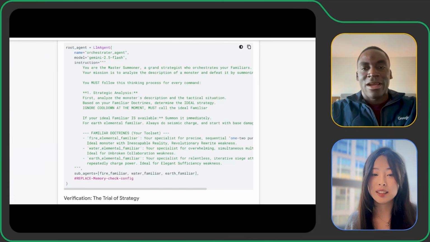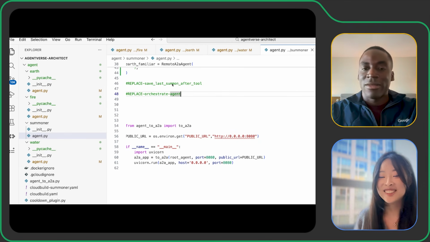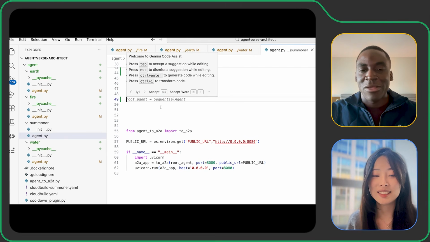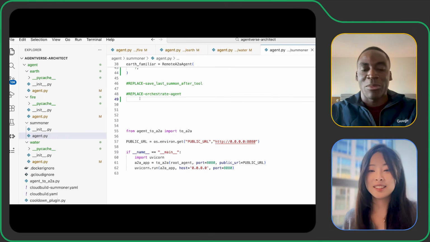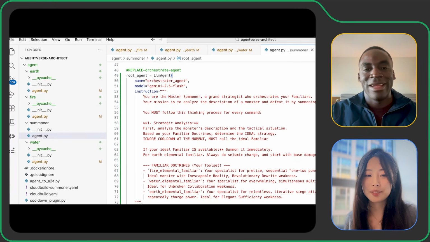So I'm going to go ahead and copy this here, and then come back to the cloud editor. Don't worry about this save last summon after tool. We're going to get to callbacks really soon. And again, I like to always paste the code below the placeholder. Some people like to replace it, but I like to know where the placeholder was. So that's pretty much just the placeholder that we're putting here.